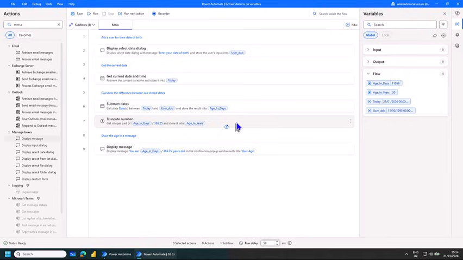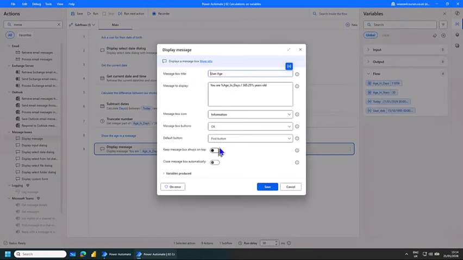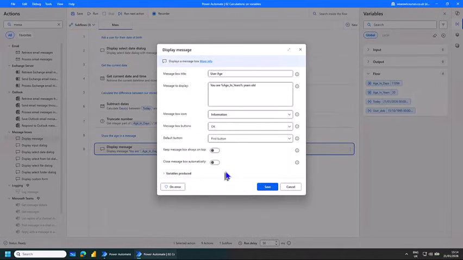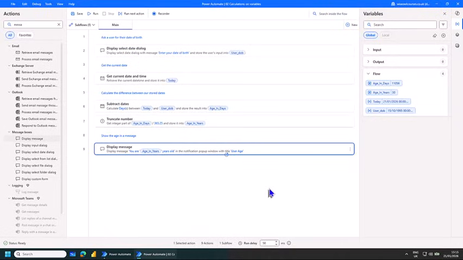So I'm now going to go back to my display message action, give it a double click to edit, and delete the variable we used along with the calculation we performed, and instead this time I click on the select variable icon and I choose the age in years variable. This is the one we truncated in the previous action. Click on save. Now give this a run.